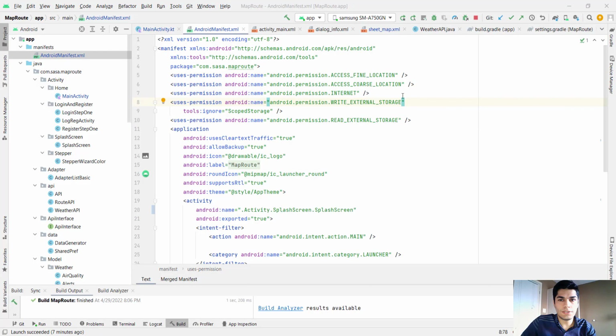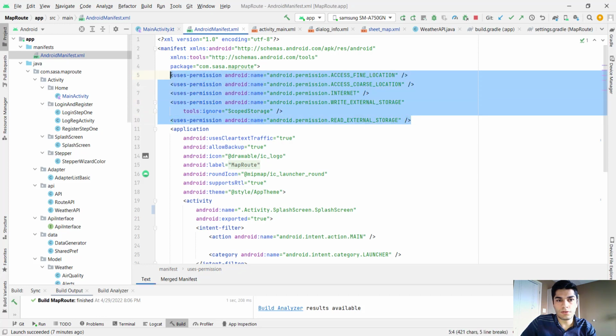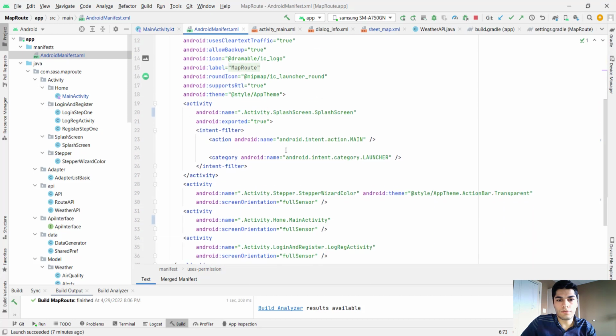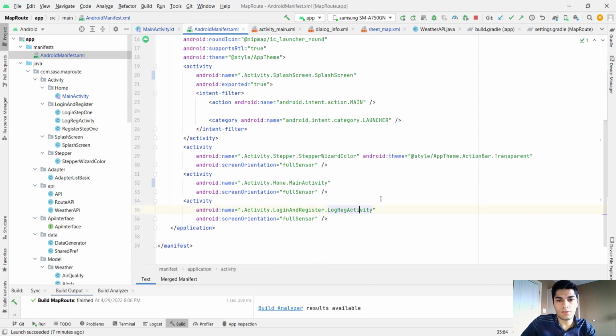Okay, now we are in Android Studio. This application is based on integration of two programming languages, basically Kotlin and Android Java. So this is an AndroidManifest.xml. As you can see, there are some of these permissions that I am granting, and there are four main activities. One of them is log reg, as we saw. This activity has two fragments: login step 1 and register step 1.